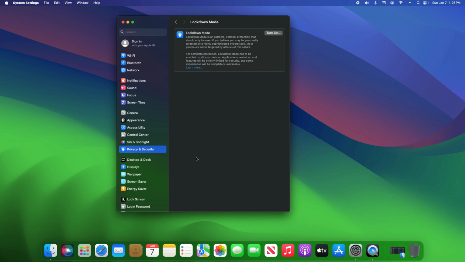And then lockdown mode, as it says right here, this is an extreme option. If you are a celebrity, an executive, a journalist, politician, someone who's going to be targeted, this may be something that you want to turn on in those type of scenarios. Again, this is an extreme option, so the general user probably doesn't have to worry about this, but it is an option you should be aware of and know that you do have.